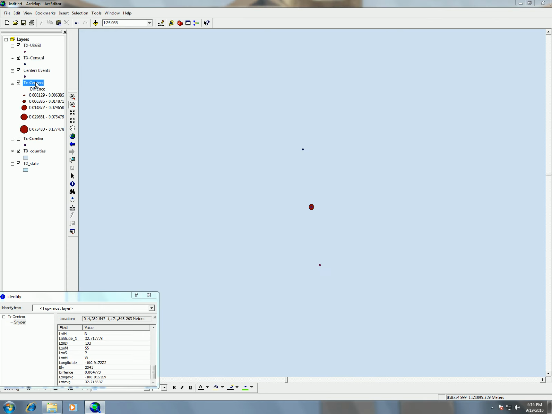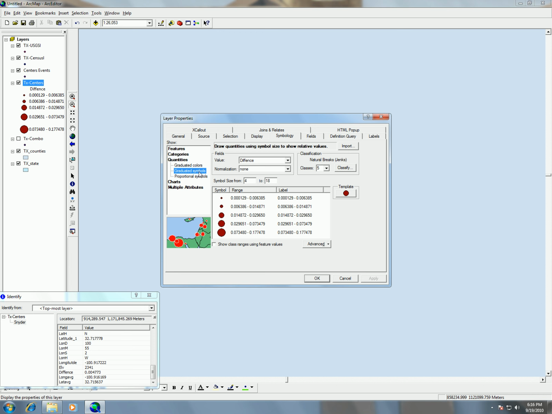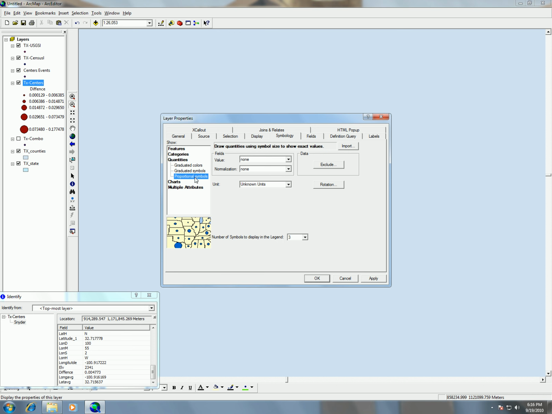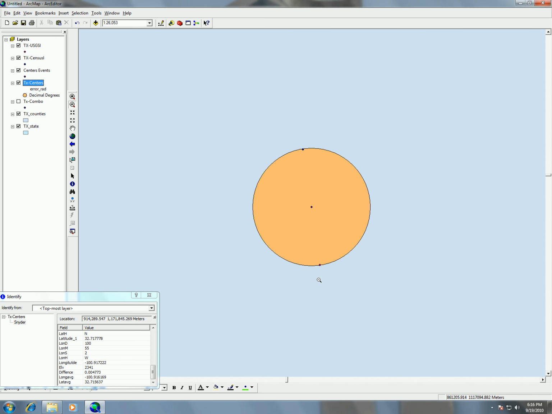Now if I go here into my symbology, I can choose proportional symbols because I want the radius of the circle to be based on the error, and choose the error radius. And on my units, I know that this was decimal degrees, so I'm going to choose decimal degrees, and I'm going to hit apply. So now this is what I was wanting. I want to see the center point. I can see the error between the centers, and I can see a highlighted thing.